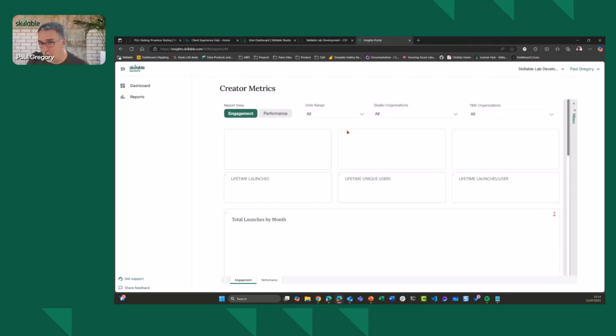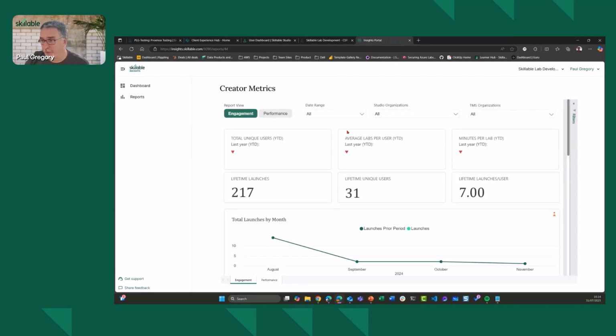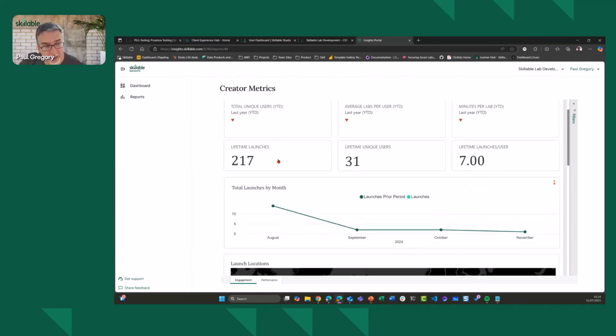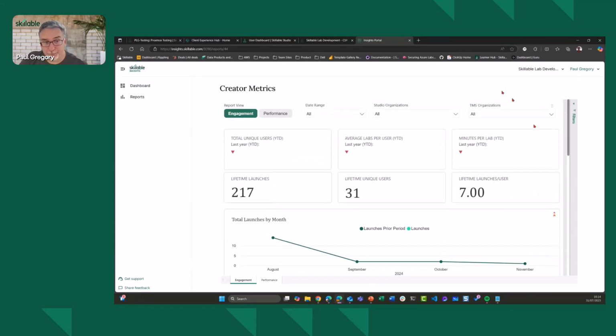But hopefully, if you have been using Insights, you'll see that we've cleaned up the UI a little bit and made it a bit easier to use. A lot of the Skillable branding's in there as well. So again, just to repeat, we've updated Insights.